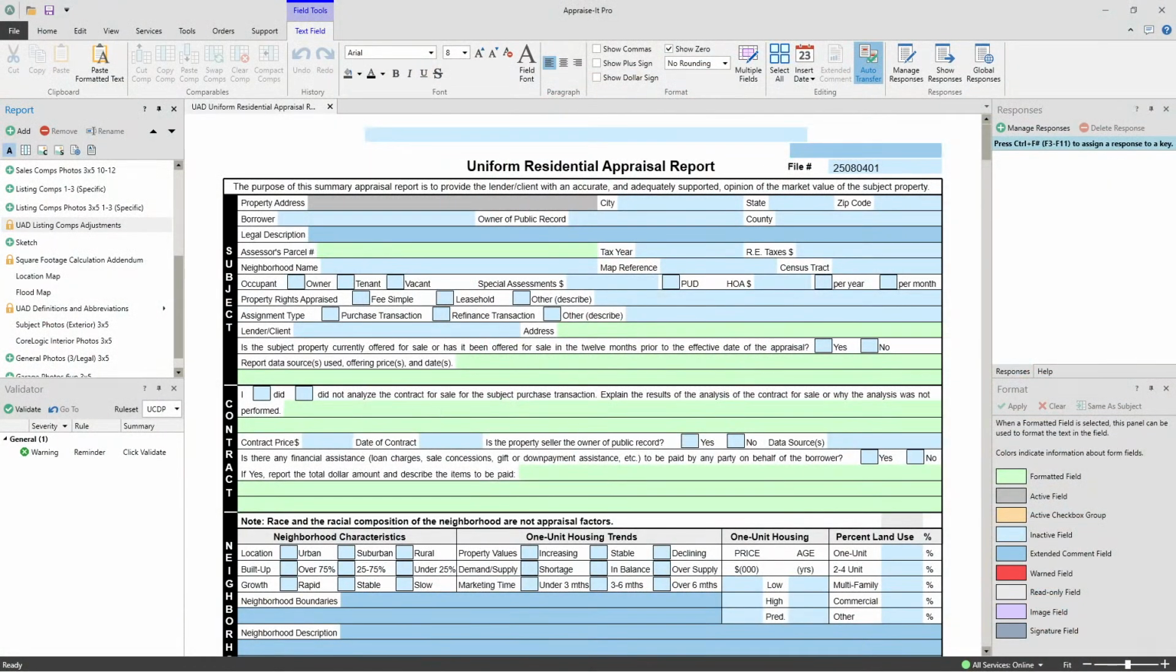Okay. Next panel. Now we're going to burn through the rest of these. I spent a lot of time on the report panel, and I'm not going to spend as much time on the rest. The validator is very similar to the validator you had in Appraise-It Classic. The validator is doing two things. It is doing real-time validation.